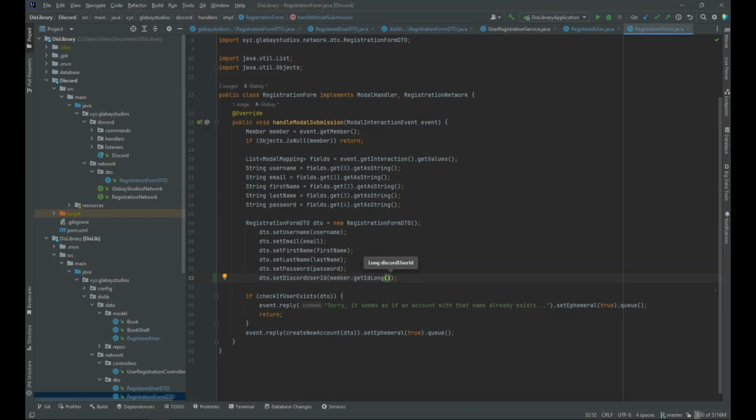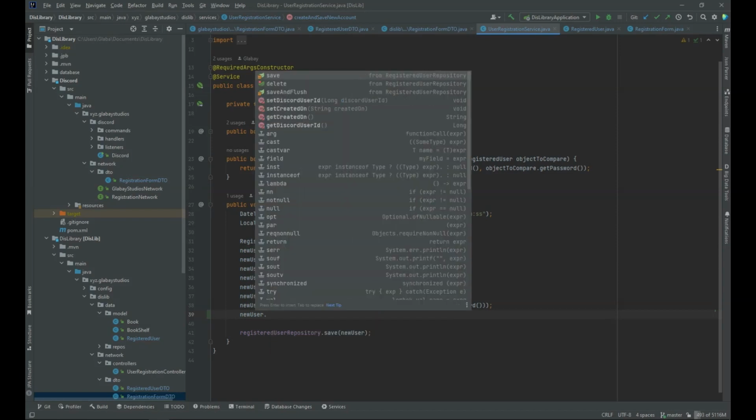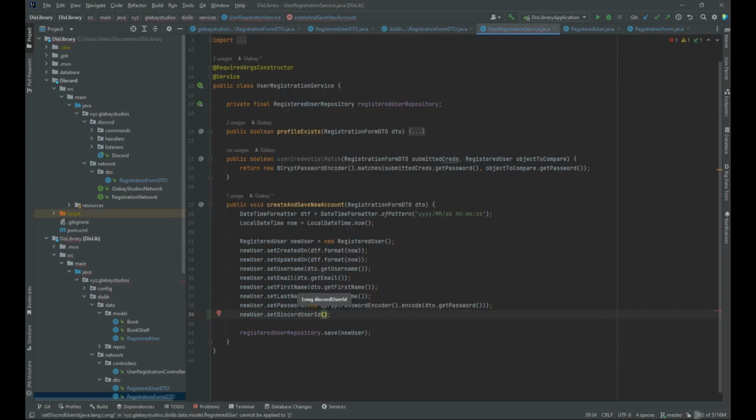So after we have this included, that's going to be our registration form DTO. We're passing it over the network into the Discord form DTO that is in our Spring library. Next we need to go into our user registration service. This is where we are creating the new registered user. Underneath the password, we're going to add in the Discord user ID again. Here, we're going to set the Discord user ID to that from the DTO object.